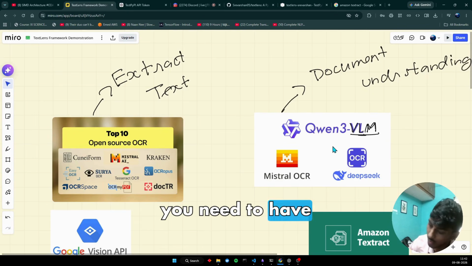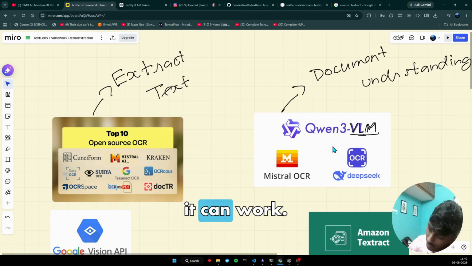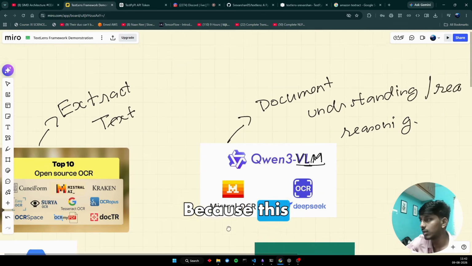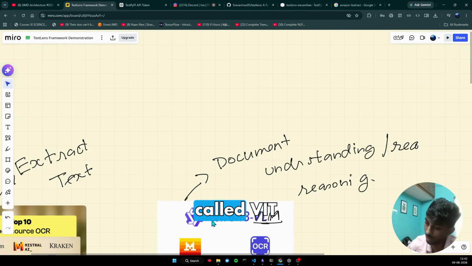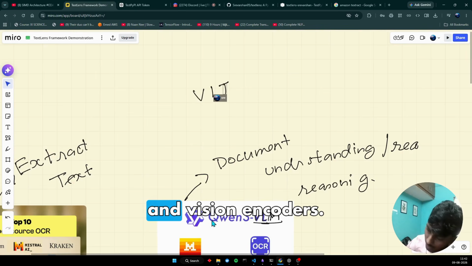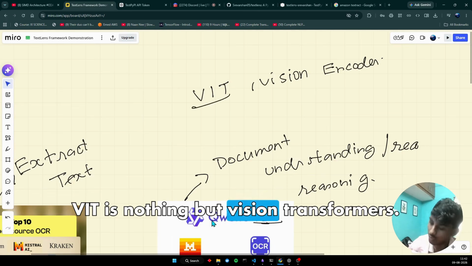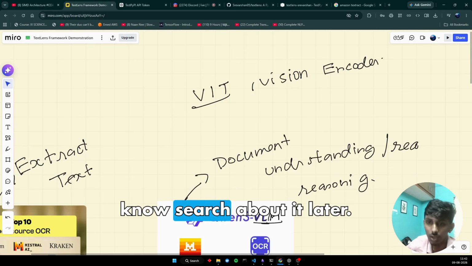And if you need document reasoning, that can also work. You can use vision language models. Why? Because a vision language model has something called a ViT and vision encoders. ViT is nothing but vision transformers, so you can search about it later.